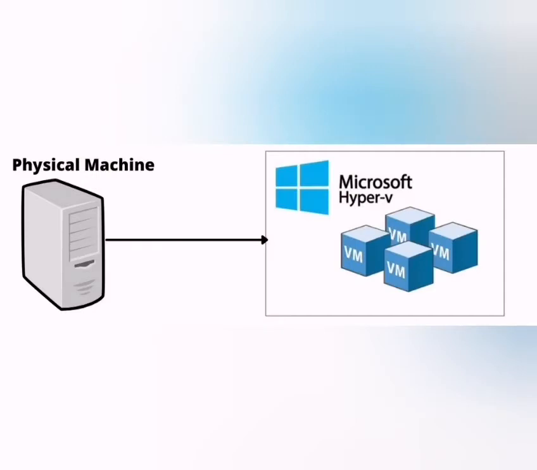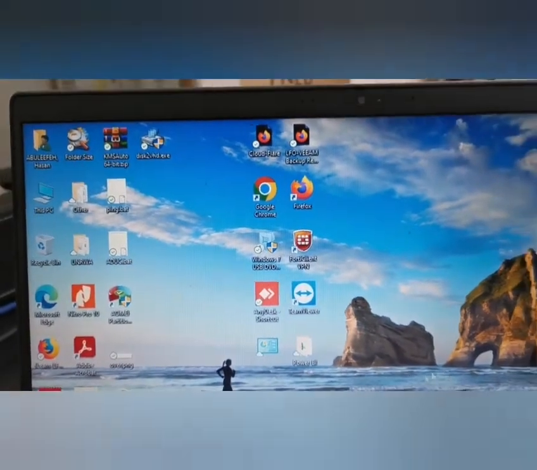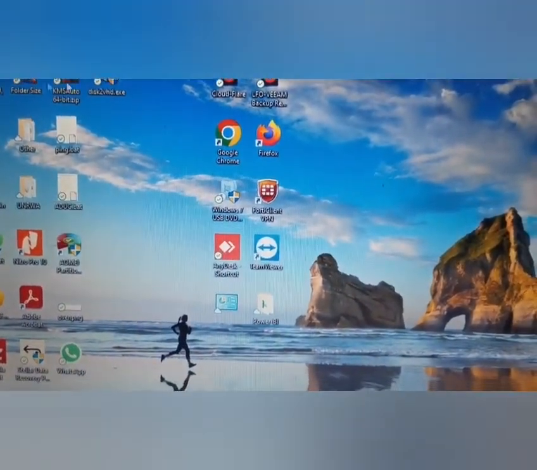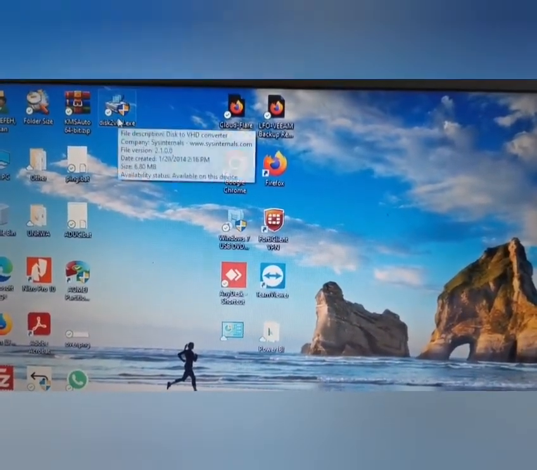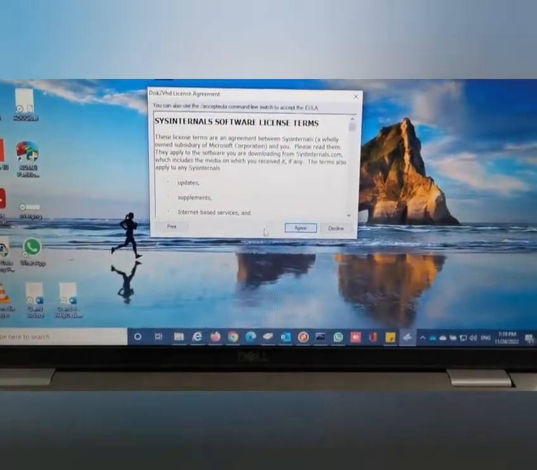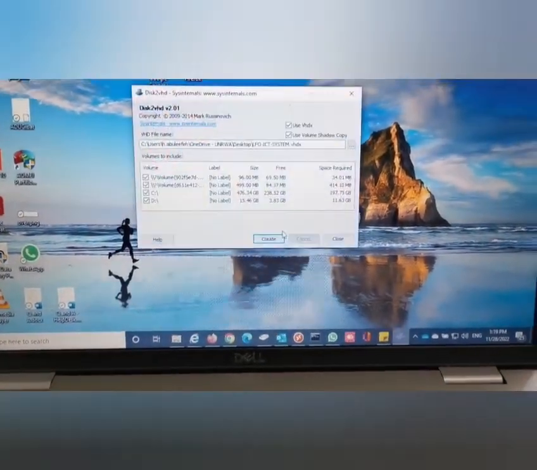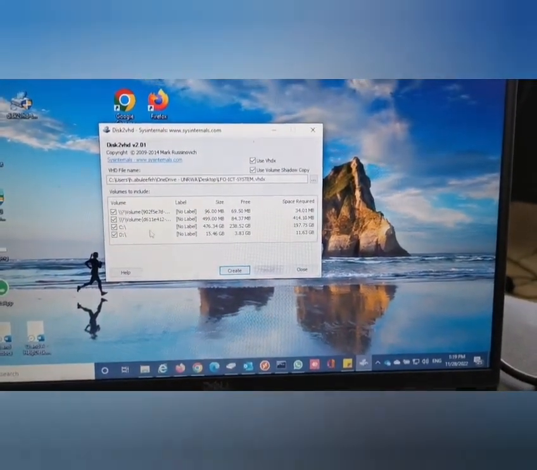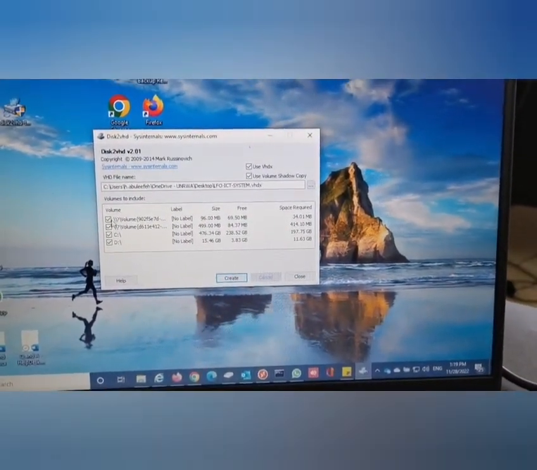Now, the question that may occur to most of you: how to convert the physical machine into a virtual machine. We have something called Disk2vhd. As you may see here, it's a small tool from Microsoft. We may start it, and we will follow the wizard and convert the physical machine into a virtual machine.